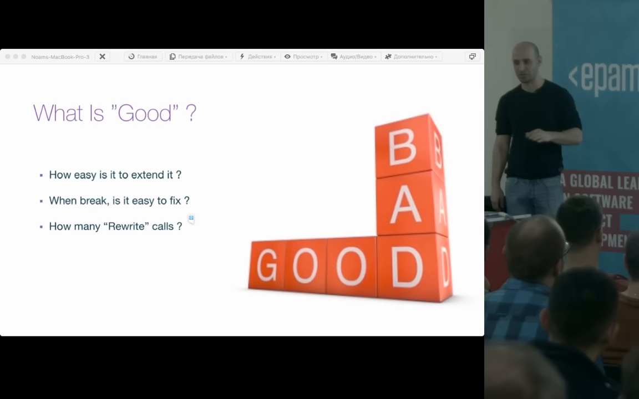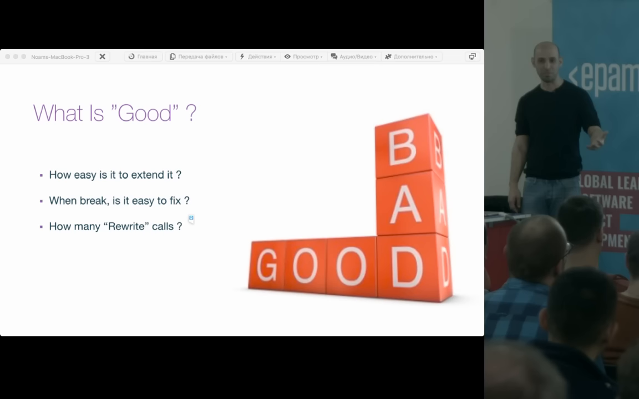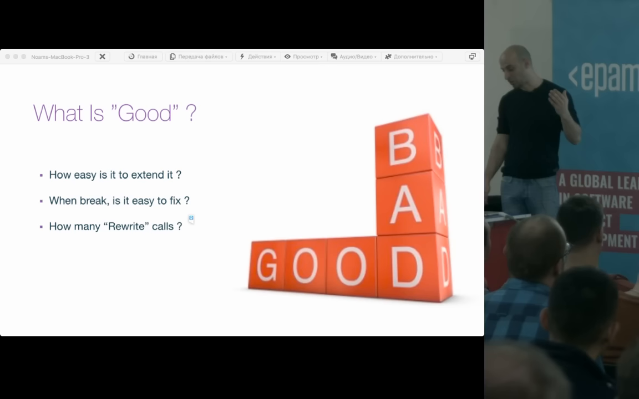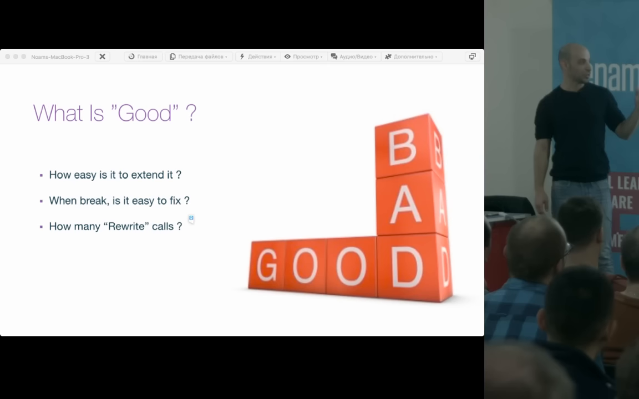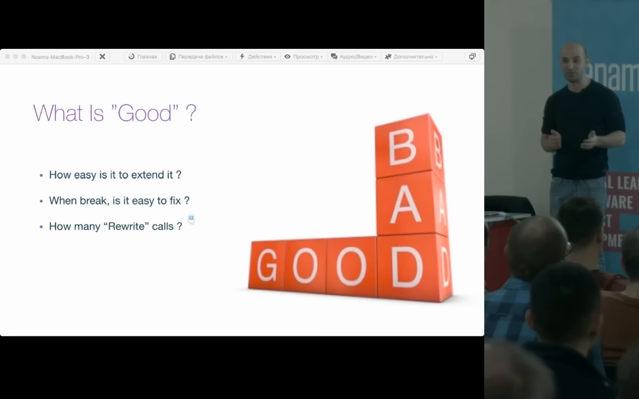Another thing is, when a system is bad, and I guess everyone actually did that, is how many people say like, oh, we have to rewrite that system. That system is crap. Oh, we can't touch this anymore. It's awful. Yeah, we have to rewrite it. So if your system is getting, all the time, people saying like, we have to rewrite it, you did something wrong.